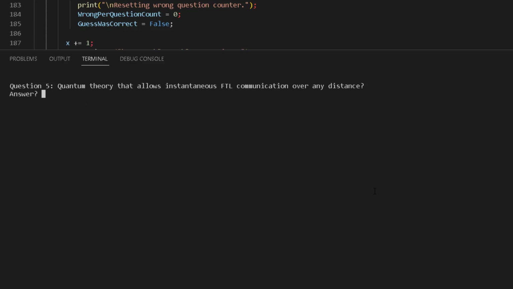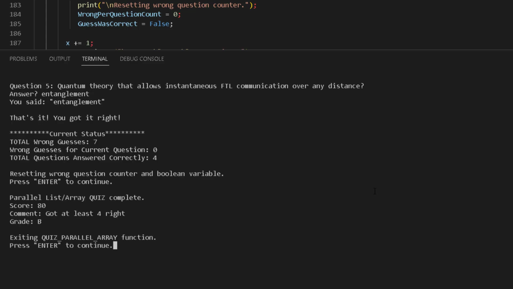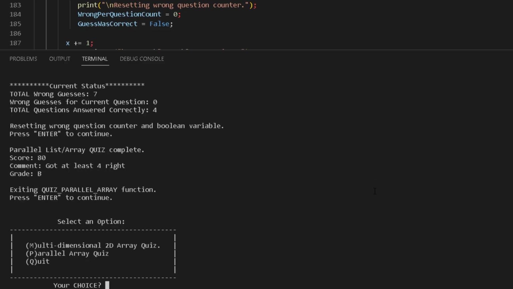And then our last question. Quantum theory that allows instantaneous FTL communication over any distance. Entanglement. Quantum entanglement. Okay. All right. So, and we'll display our score. Our parallel list array quiz is complete. Our score was 80. Got at least 4 right. Our grade is a B.